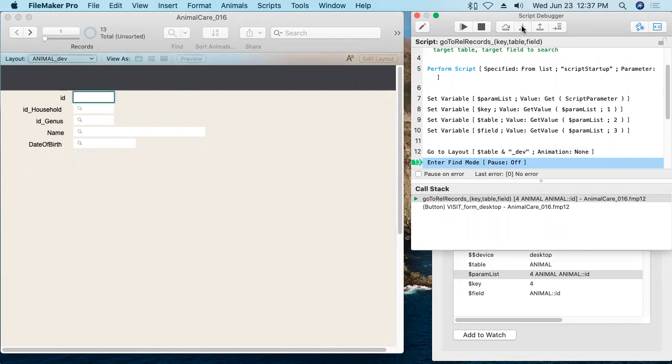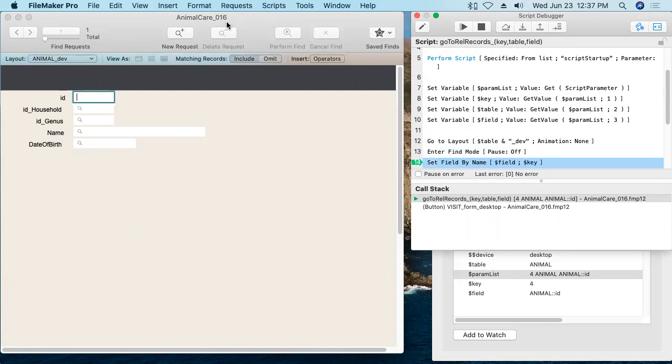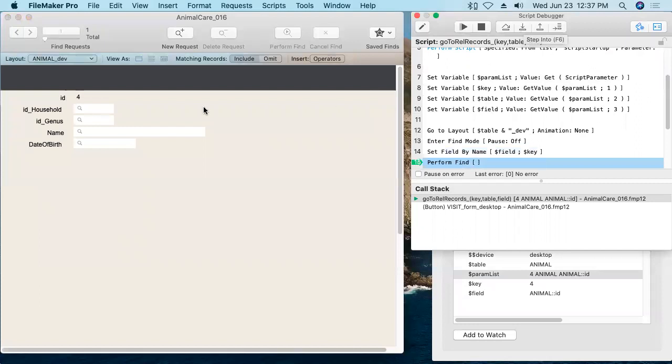Then we'll enter find mode. Okay, notice now we're in find mode. And then we'll set field by name. The name of the field is this field right here, animal : ID, which is right here. Now, even if I wasn't clicked in that field, this would still work. Just to prove it, I'll click out of that field and then step into this step, and it puts the 4, the key value, into that field, animal ID.